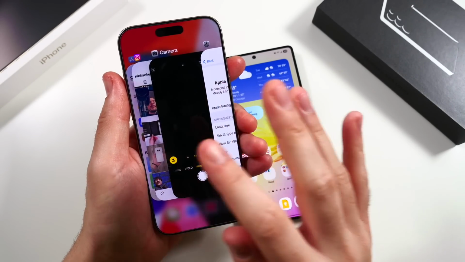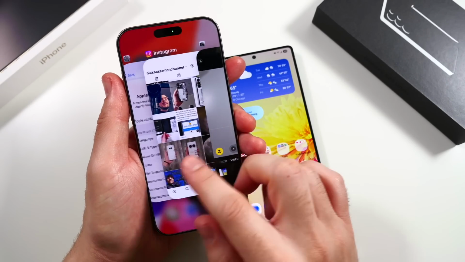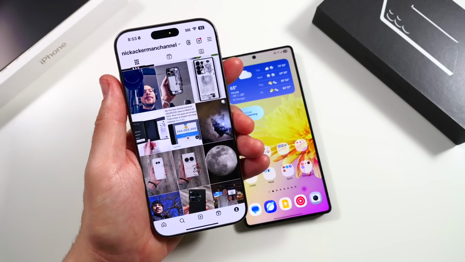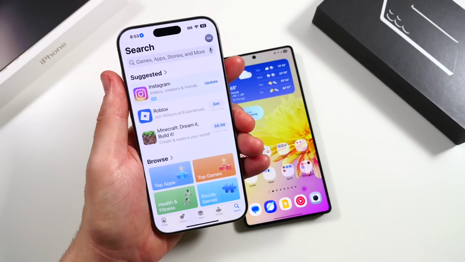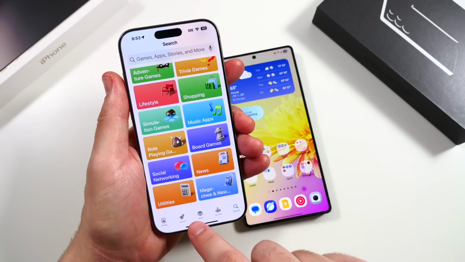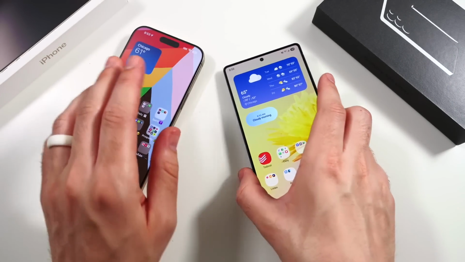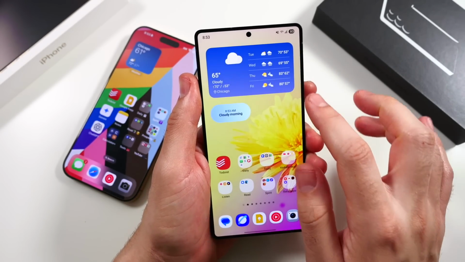So multitasking on the iPhone is non-existent. It's basically a single app tasking, one at a time. And this is the biggest Achilles heel to me on iPhone and iOS in general. It has been and it will remain this way until they bring split screen. There's nothing else to talk about. It's one app at a time, guys. Let's move on to the real king of multitasking, the Samsung Galaxy.